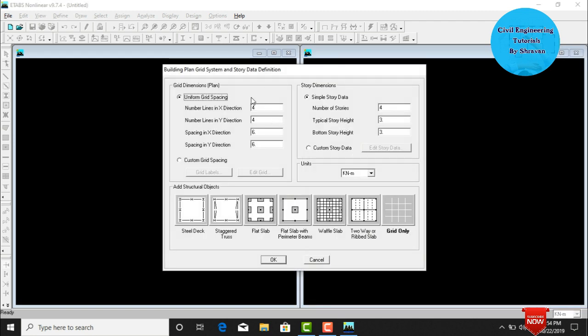Here we need to give the grid dimensions data as well as story dimensions data for this respective building. I am assuming the number of lines along x direction are 4, number of lines along y direction are 4, spacing in x direction is 3, and spacing in y direction is 3. Then we need to enter the number of stories. Here I am assuming a G+3 story building, nothing but 4 slabs.